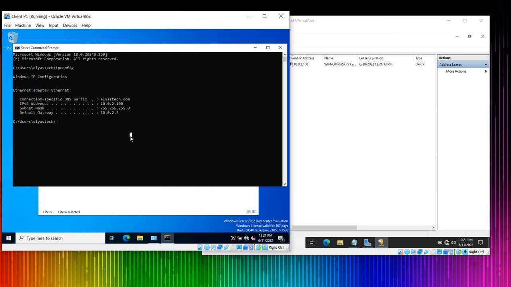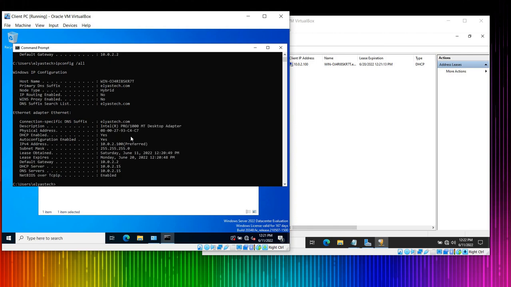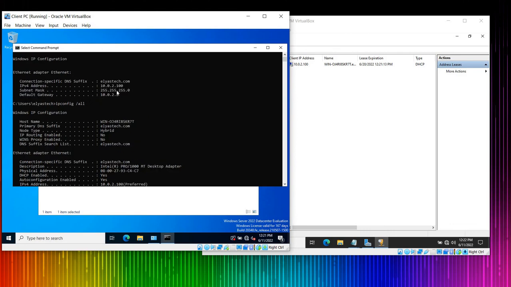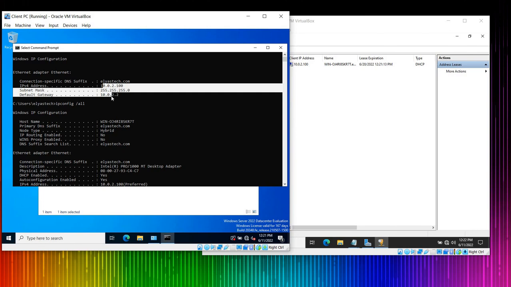It's confirmed that one of my clients recently joined our DHCP server. Congratulations to every one of you. And if you come here, ipconfig /all, you can see the gateway as well, and the DNS server here as well. This is the DNS server. If you remember, we assigned the gateway as well. There's the gateway, and this is the IP address for our DHCP server.